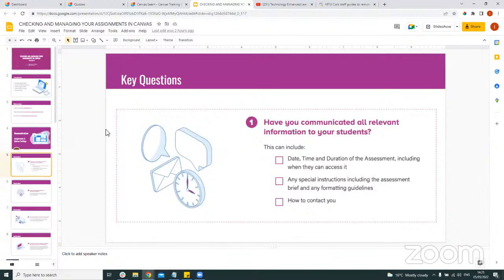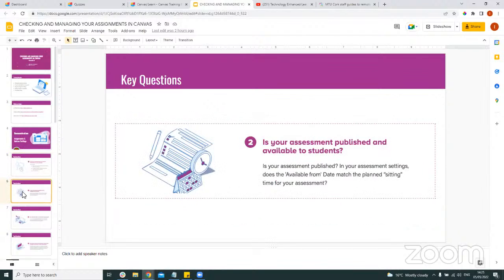So then, some key questions. These are the things that you should be checking with yourself after you have finished setting up your assignment or quiz. Have you communicated all relevant information to your students? This can include times, duration of the assessment, any special instructions that they may need, and most importantly, how to contact you if there's an issue.